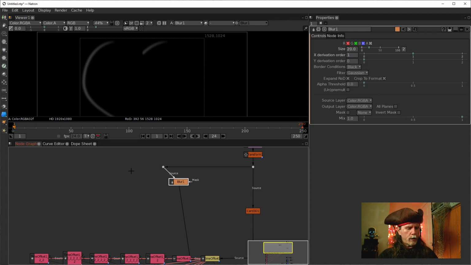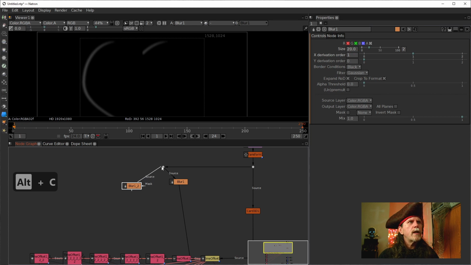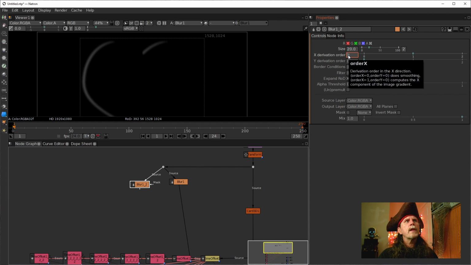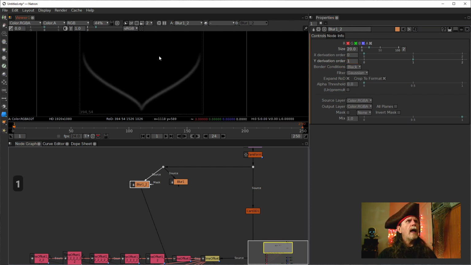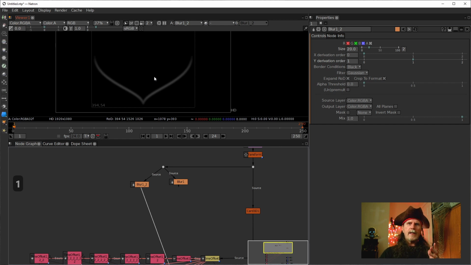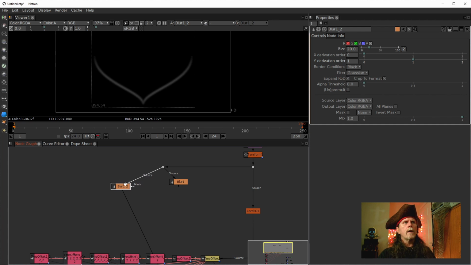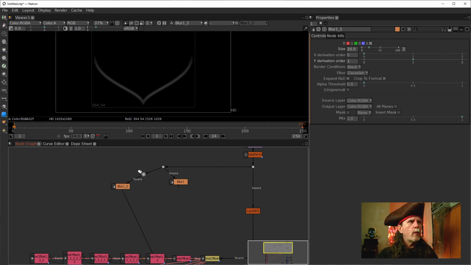All right, so we're going to actually just copy this blur node here, and we're going to switch it for the second one, so that instead of the derivation order being 1 for the X, we're going to do it for the Y, and we're going to just look at that one, and we can see that it looks down. Now, as I said, the white parts are actually our shadows. So that means that this is actually wrong. This is actually an inverted version of what we want, because we want the shadow to come from the top.